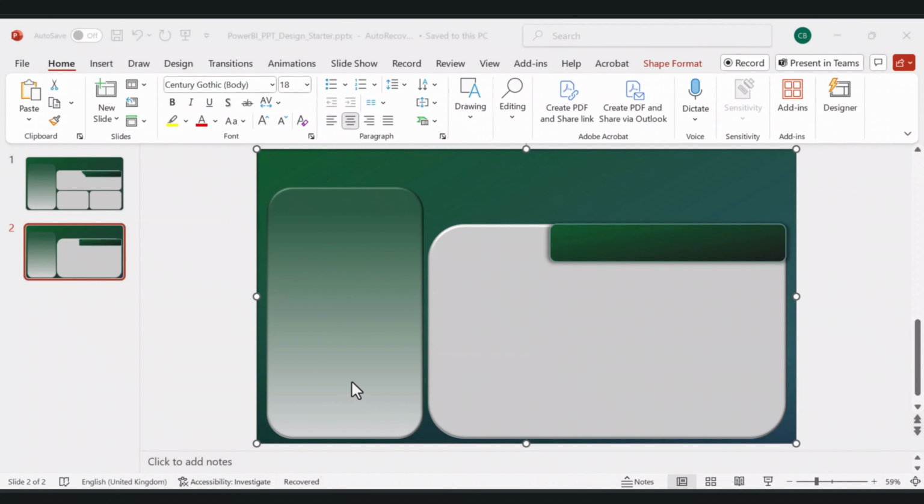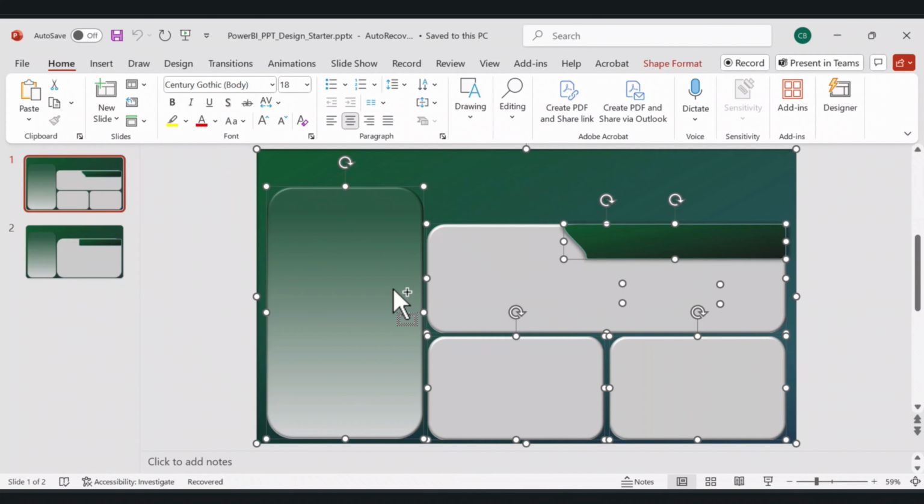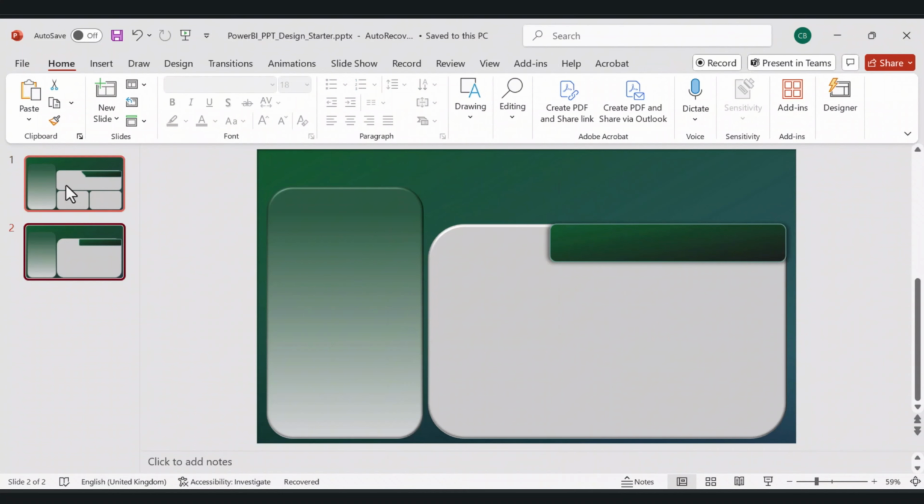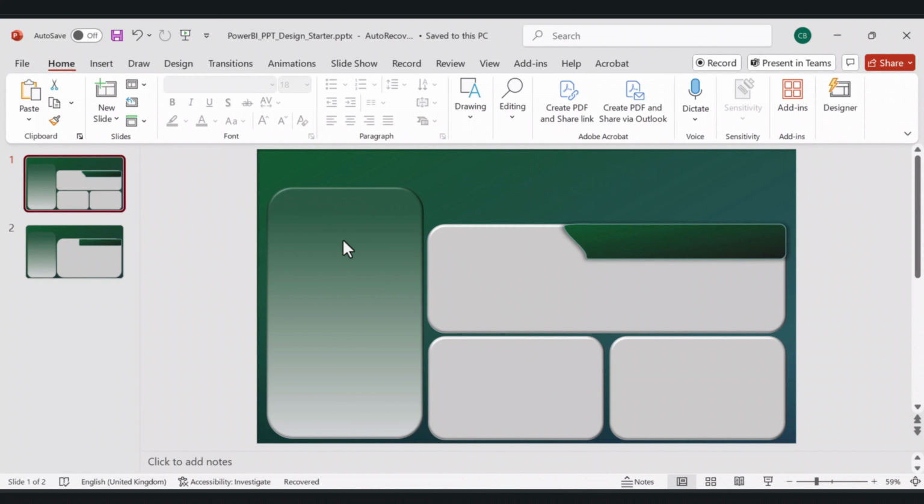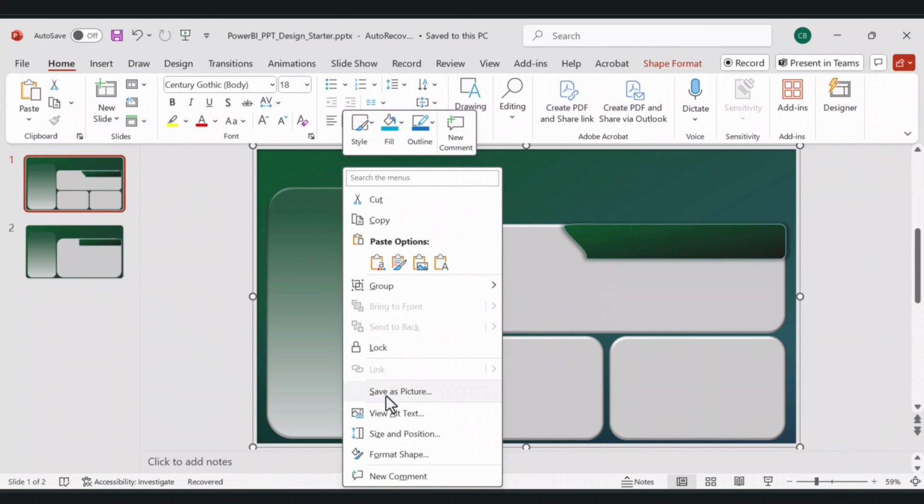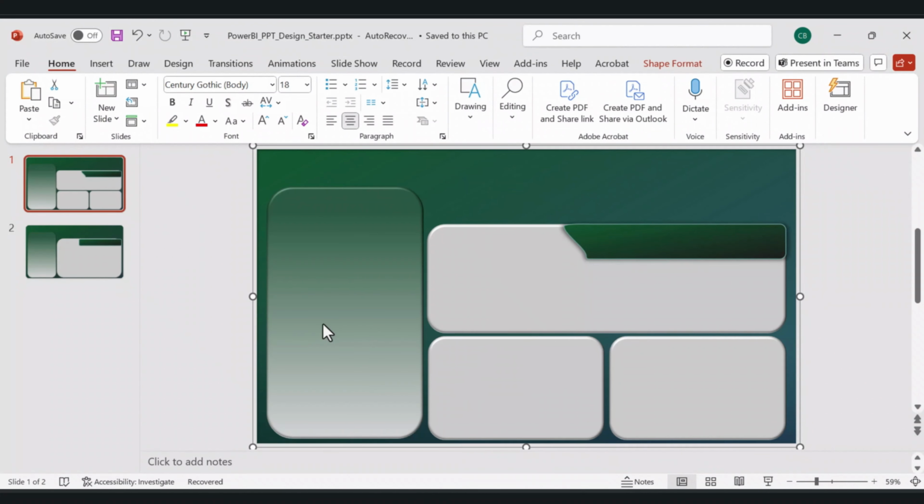You're going to need to have all the elements on the board selected by clicking Ctrl A on your keyboard. Right-click, Group, and have it grouped as one. Right-click again and Save as Picture. I'm going to have it saved in my downloads so it's easy to get to. Let's go to see what we saved. Yeah, so this is how we want it.